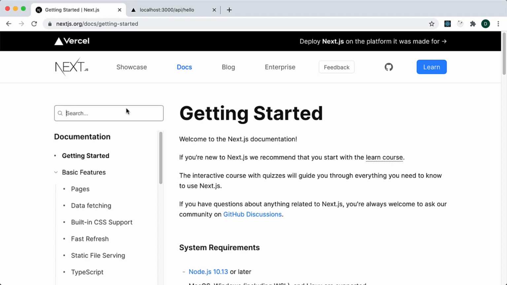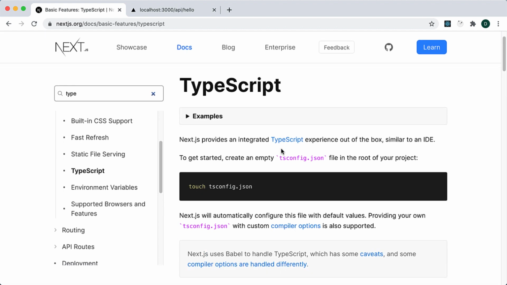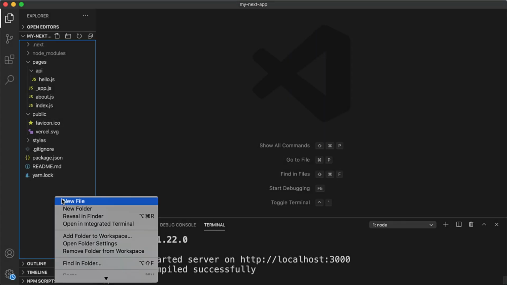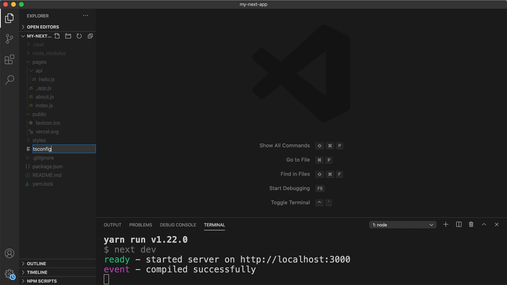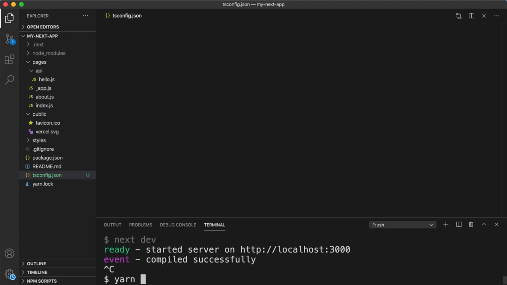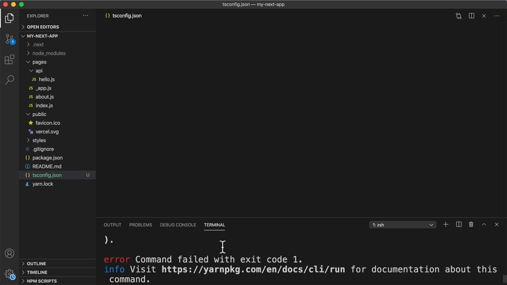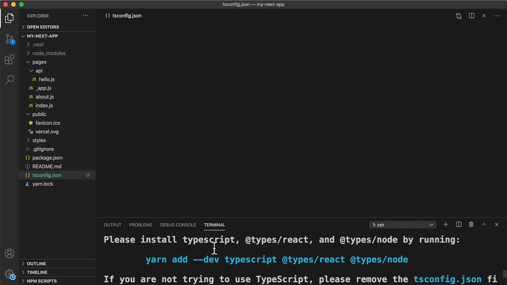The first one is to search for TypeScript in the docs. Okay, to enable TypeScript, we should add the tsconfig.json to our project. We should leave it empty. Next.js will fill it in when we restart the dev server. So Next.js did not fill it in, so let's check why. And it says the following: we need to add TypeScript and the types for React and Node. So let's do it.